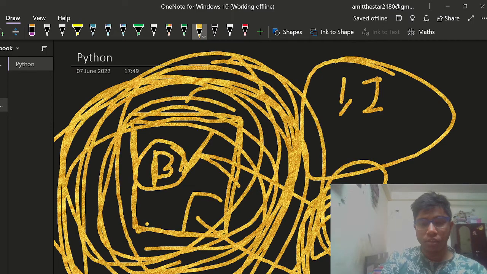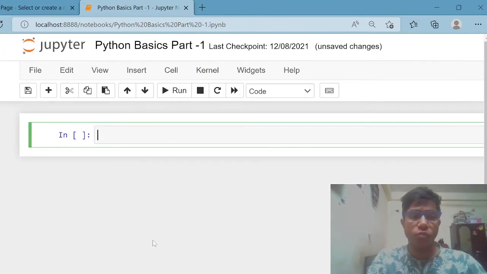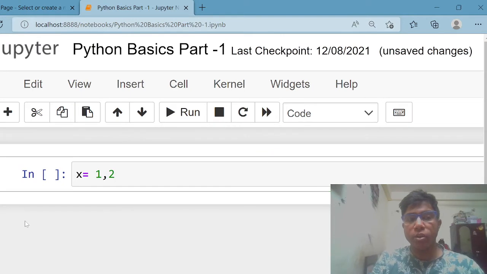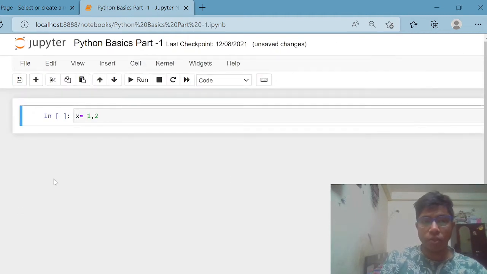So let me come to Jupyter. Let's suppose I want to store in x, which is the variable, 1 comma 2. By the way, this place where I'm writing the variable, x equals 1, 2, this whole ribbon is nothing but your cell. A cell is where you write your input code. So this is your cell, and here only we are writing our code.